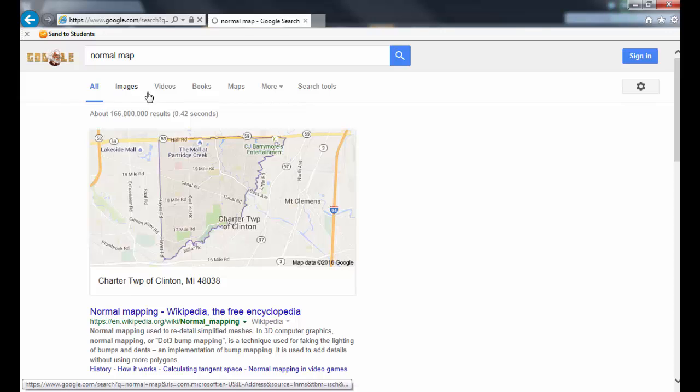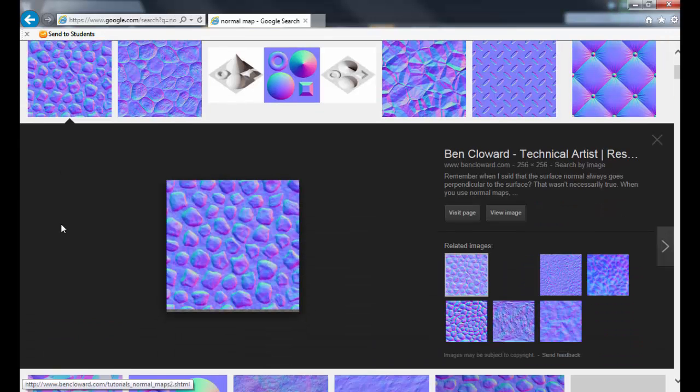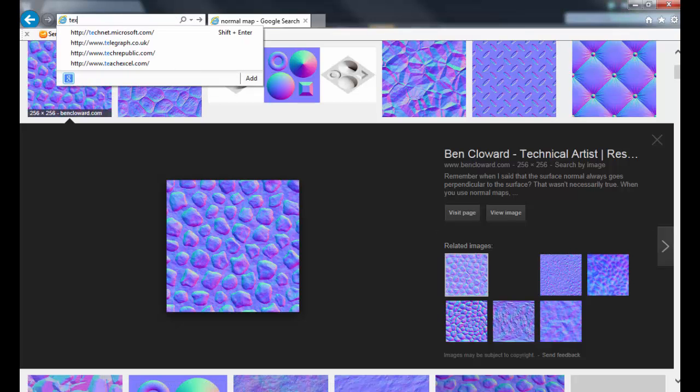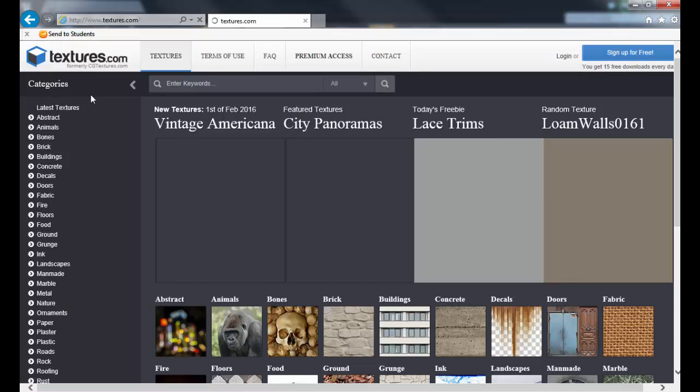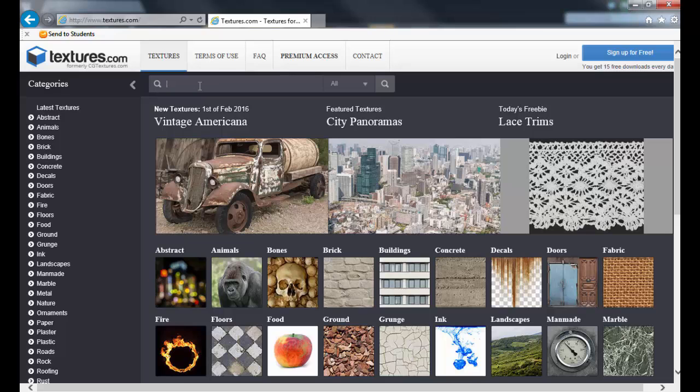So if I go here and I look up normal map, it's more of a 3D kind of bump map. So if I had this, it would actually bump and look a little bit more realistic than if it was just a flat image, okay? And on textures.com, you can actually get textures that have normal maps alongside them.